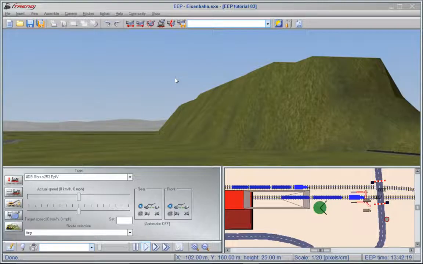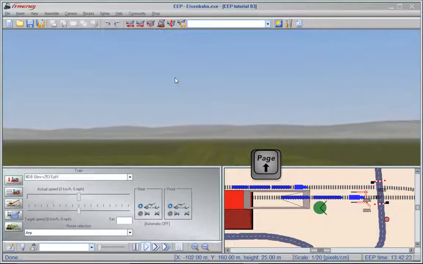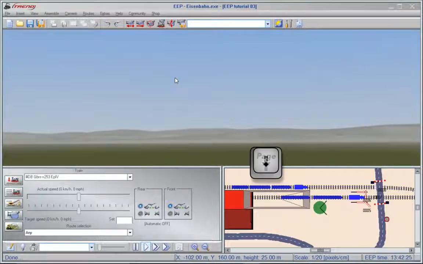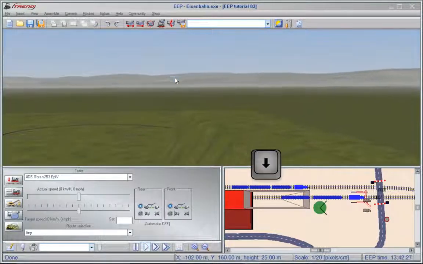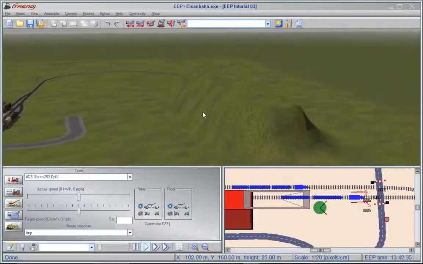Press the Page Up key to lift the camera up, and then the down arrow to tilt the camera down. You may also want to zoom back a bit.